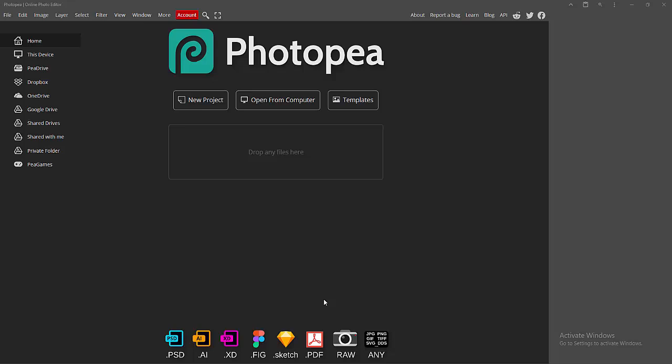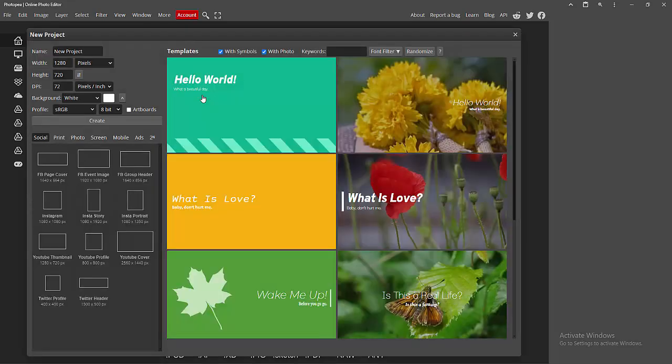In this video, I am going to show you how to change image size in Photopea in inches. Let's get started. At first, you have to open your Photopea software, then create a new project. Click this new project option.